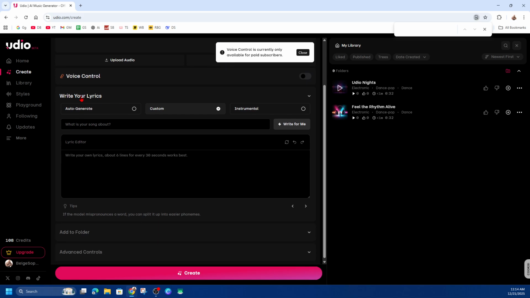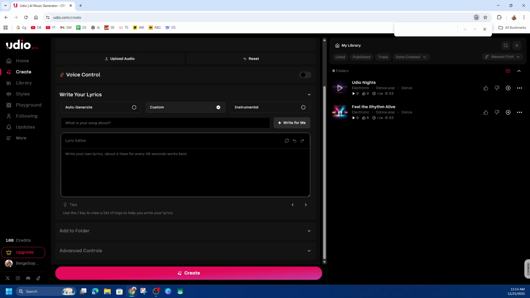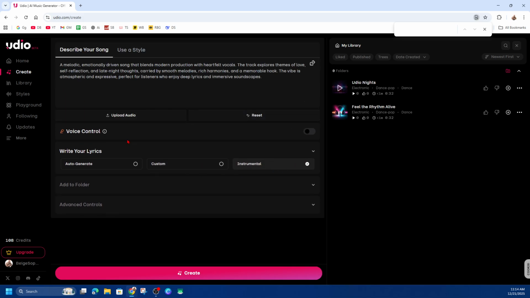Now we can write our lyrics. We can change this so you can auto generate if you want, or you leave that blank. I'm going to go ahead and click on auto generate for this, or we can do custom. We've got the lyric editor here, or we've got instrumental if you just want instrumental, but I'm just going to click on auto generate.